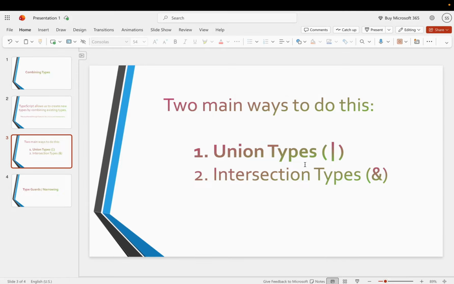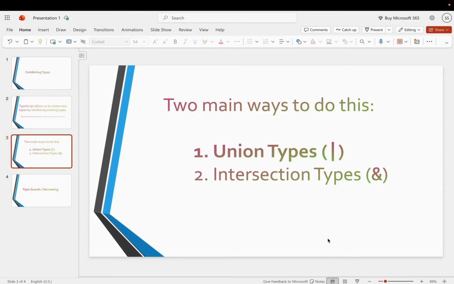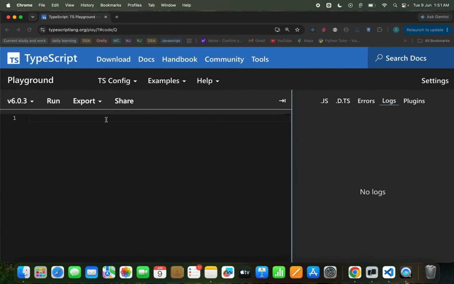Alright, so let's understand the union type definition. What does a union type do? It allows a value to be one of multiple types. Think of it as an or operator. So this is the union type, and let's understand the intersection type definition also. An intersection type combines multiple types into a single type. Think of it as an and operator. If you think in terms of or and and, you can easily solve any question and understand the topic also. So let's go with the example.